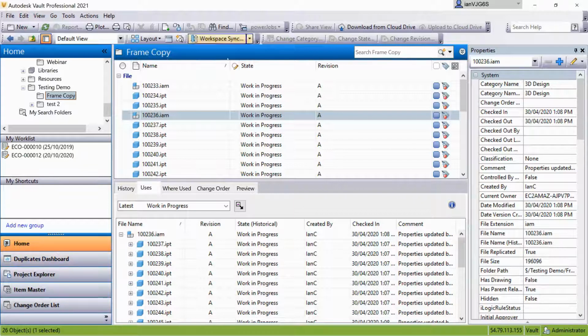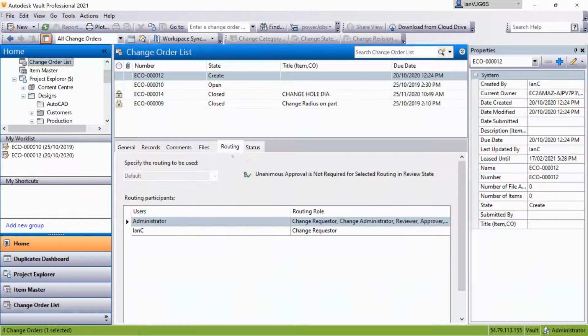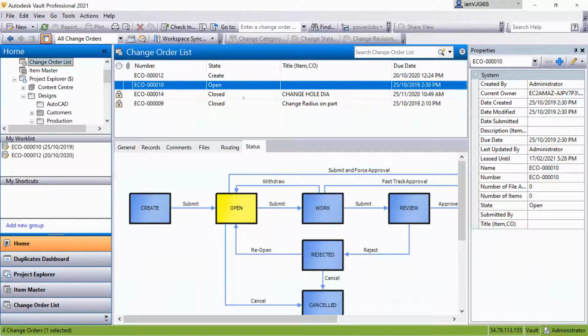Okay, then we've got change order and we've got preview. So change order, as I mentioned before, is when a file goes into the release state, and if you want to make a change to it, you can raise a change. So I've got a couple sitting over here in my work list. Couple closed, couple are open. I can see the status of the file, where it's going through its approval process. It's still in the create stage. This one's in the open stage. These have been changed off.